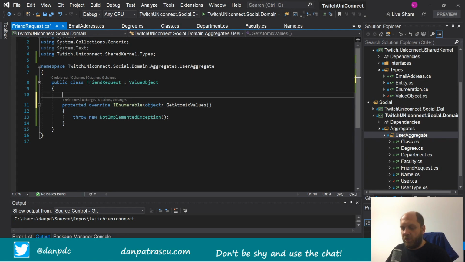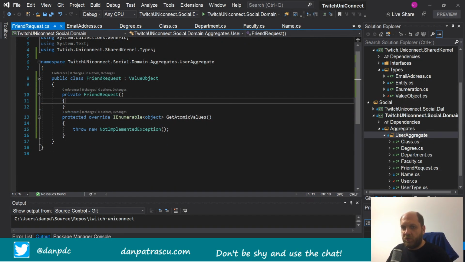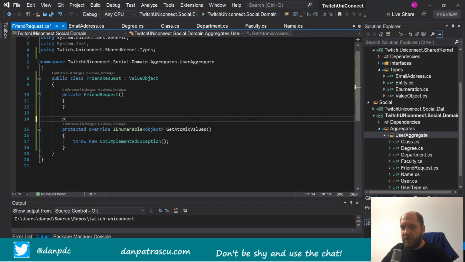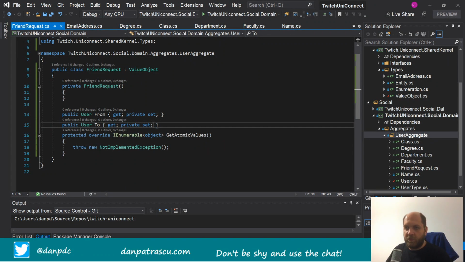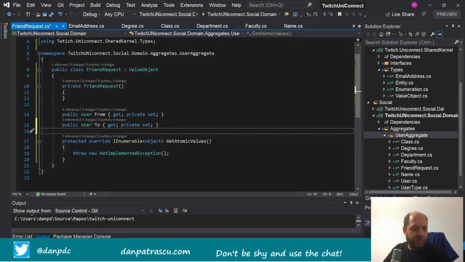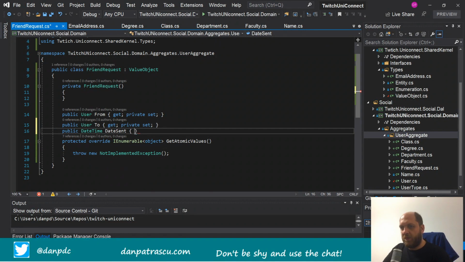And actually, what we would need here also is a private constructor. Let's make it private. I don't think that we actually need any incoming parameters right now. To model a friend request is not really difficult. We would have a public User From with get, private set, and then a public User To with get, private set. We would also need to keep track of when this friend request was sent, so it would be a public DateTime, for now, DateSent, with a private set.